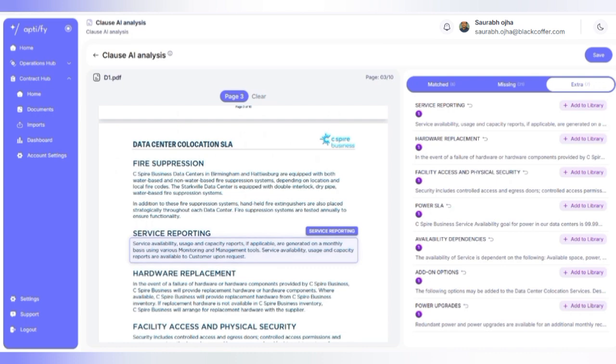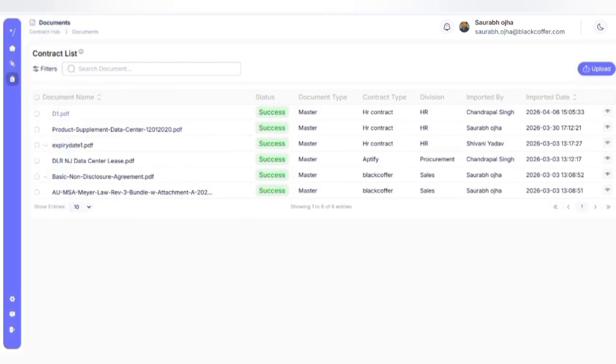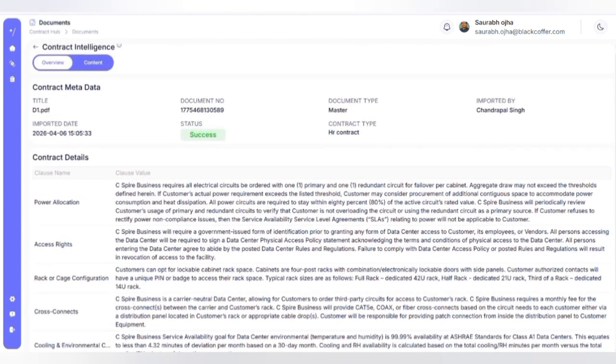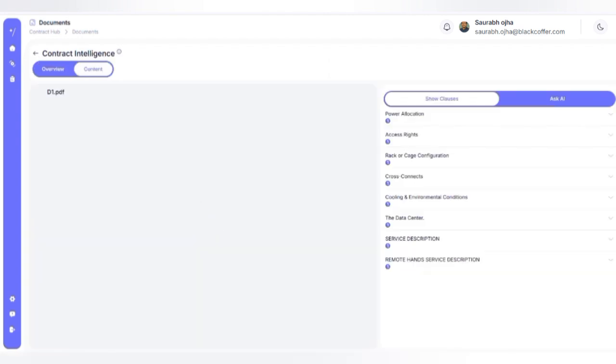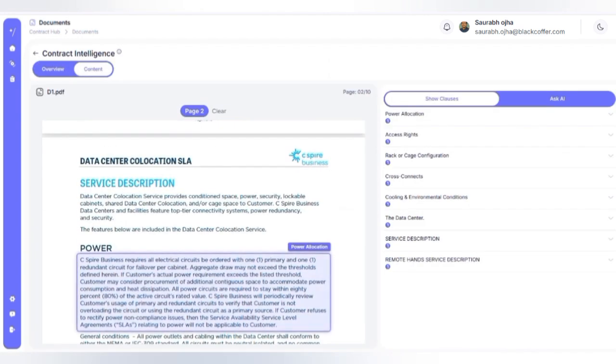Just click on save, and the document is saved in our document section. Now if you want to see it again, here is an icon. Here we can see the clause names and their clause values. Here it has a content tab. Among the content, there is a save functionality for navigating this clause, showing which section it comes from, and it has an ask AI functionality as well.